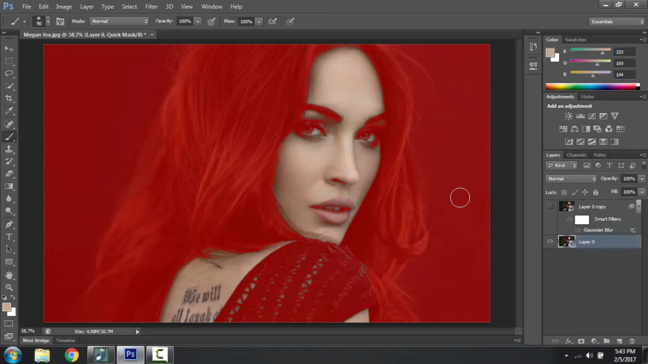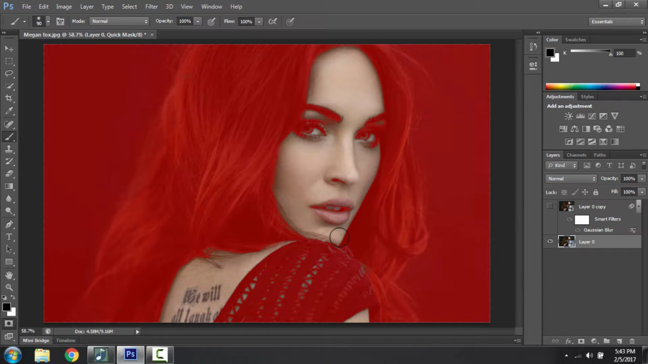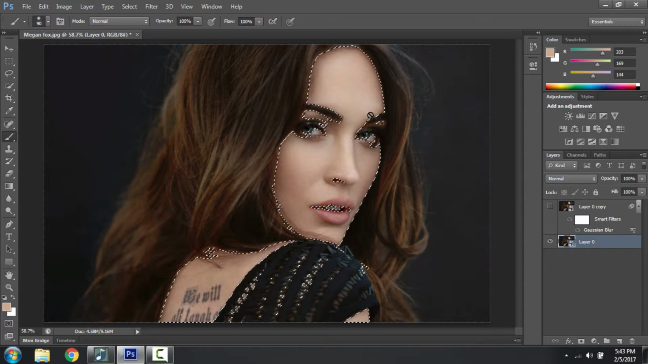Okay, so press Q, convert it to a selection. Oh my god, this area again. So press Q and press X to change the foreground and background color. So I will select white as my foreground color and paint over this area because I saw a selection there. Fine. So press Q. We need to fine tune this area as well.